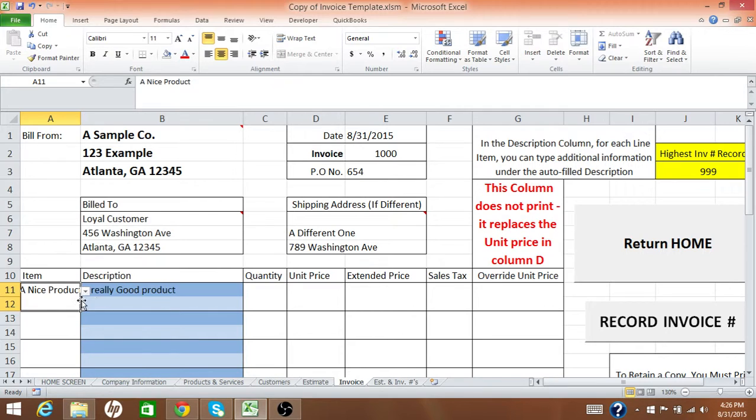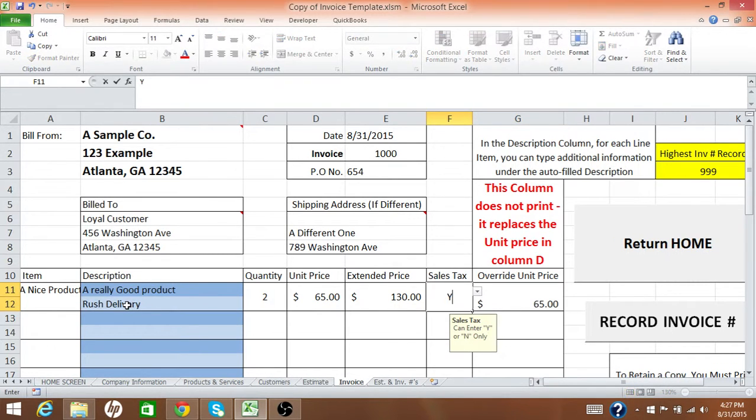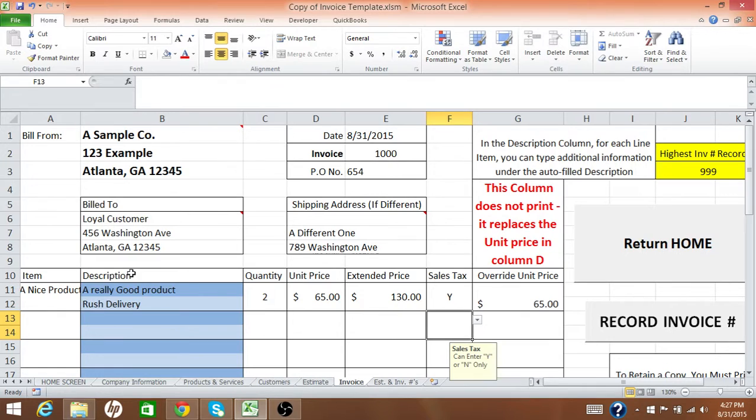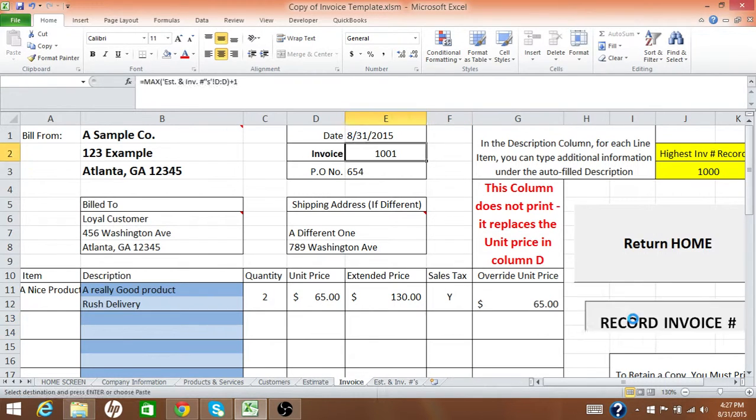Our item, a nice product. Let me say rush delivery. Quantity of 2. We gave an override of $65. That was yes on the sales tax. I can go to record invoice.